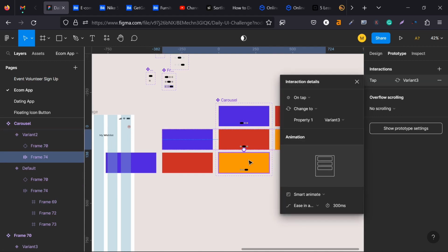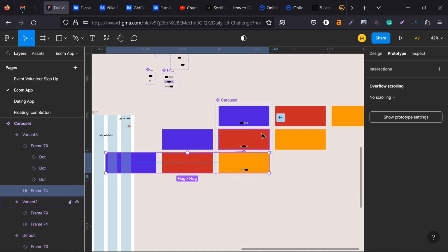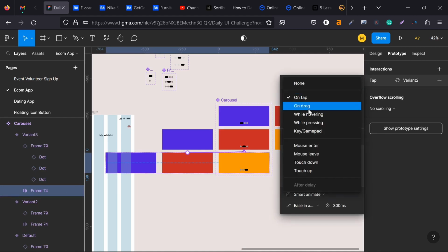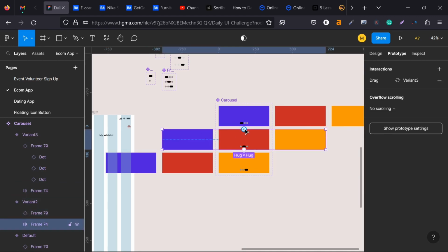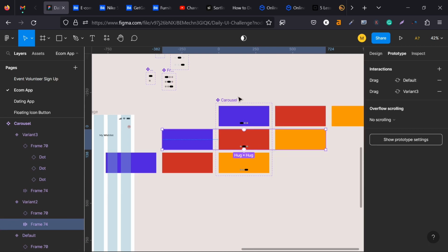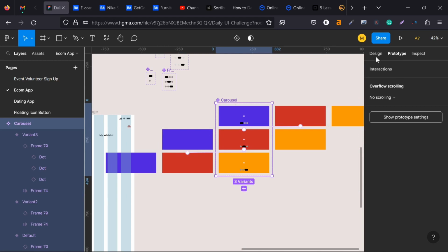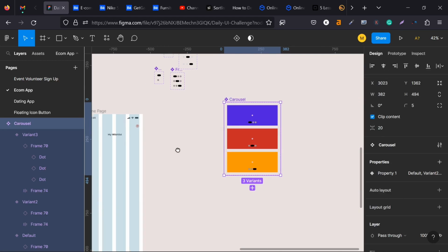So I'm going to drag it to the third. So change this to on drag. So do it for the last one. So change this to on drag. So do it for the middle one as well again. So link it back to the first one, put it to on drag. So then I'm just going to come back here and use click content.